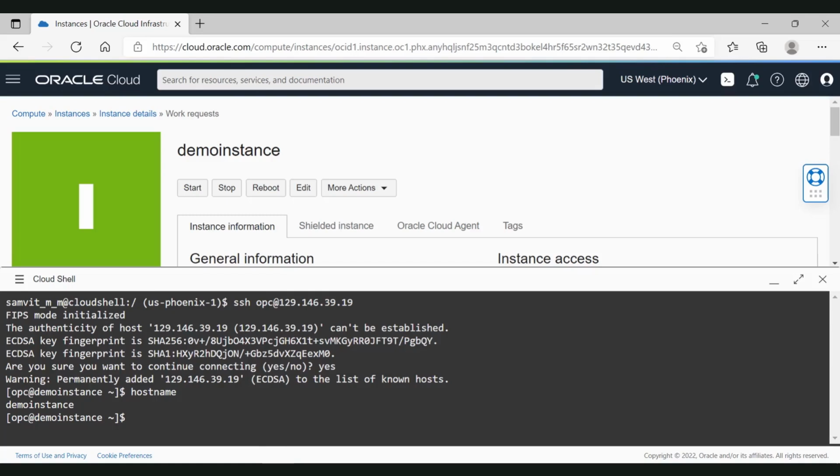So in this demonstration, we looked at how you can launch an instance and how you can connect to it.